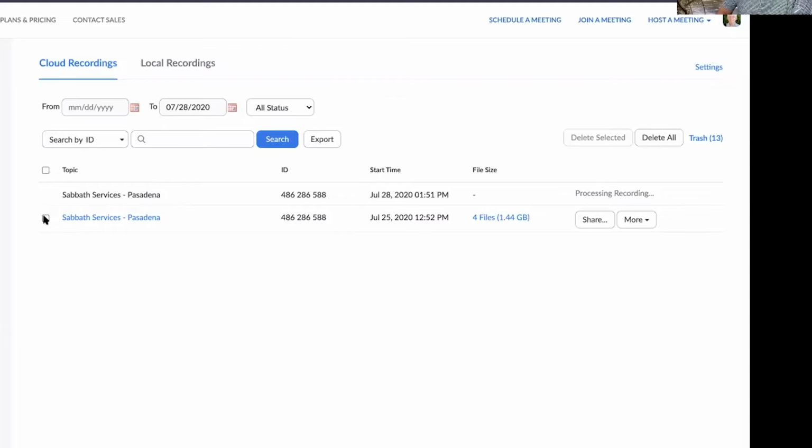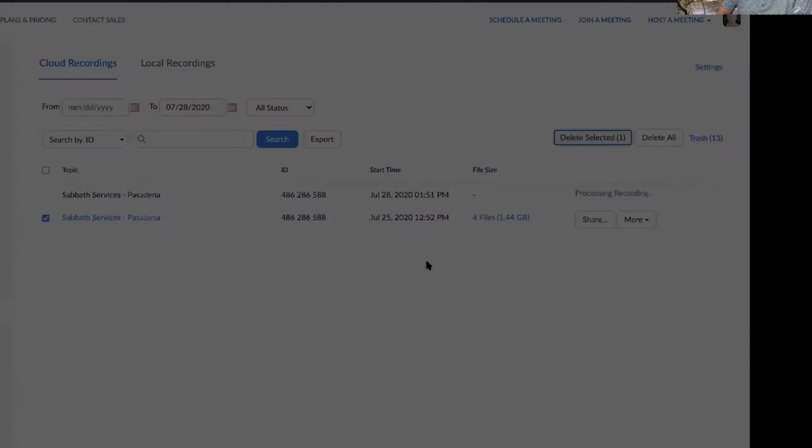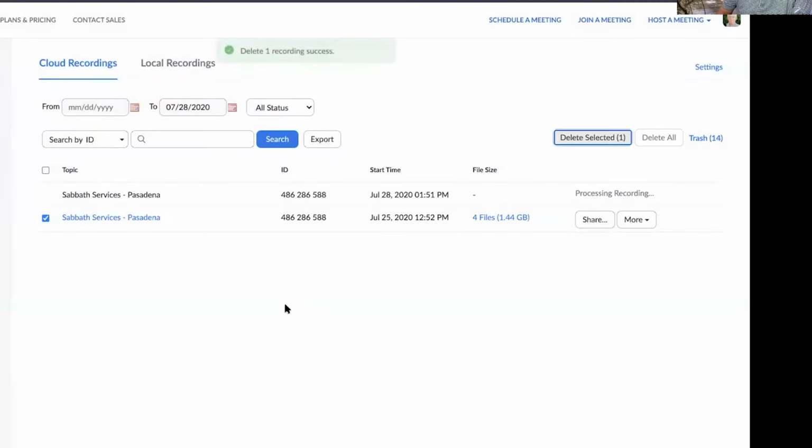So I can just go back and do this one more time. Let's delete that selected file. Yes, it's gone. And that way, as far as Zoom is concerned, I'm not taking up additional space. The fact that it's there in the trash can, that's not considered taking up space. So we have a 30-day cushion. So I just wanted you to be aware of that.